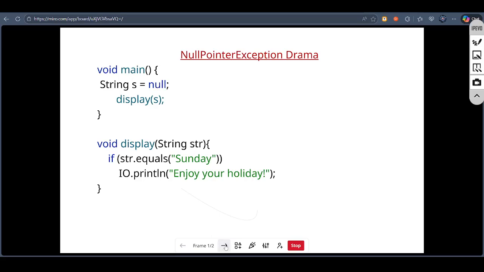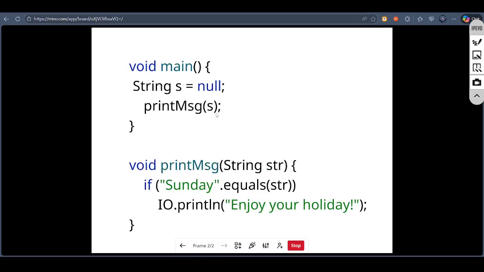The next code snippet is similar. From the main method we are calling the print message function, passing the string as null, and here we are checking whether "Sunday".equals the string that we have passed. In that case also I am going to print "enjoy your holiday".